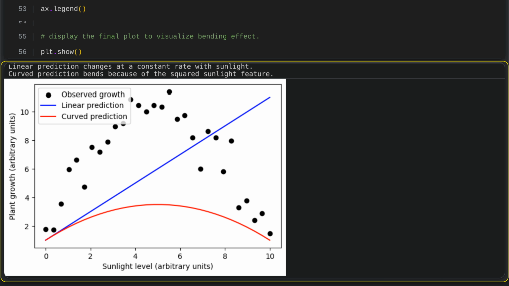This script compares how linear and curved models make predictions by simulating plant growth under different sunlight levels, with some random noise. The linear model assumes growth increases at a constant rate as sunlight increases, producing a straight prediction line. The curved model adds a squared sunlight term, causing its prediction line to bend. When the simulated data and both prediction lines are plotted together, you can see how the curved model can better match more complex patterns in the observed growth than the simple linear model.